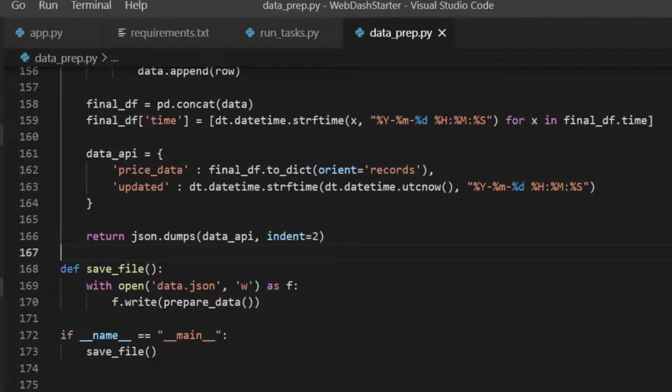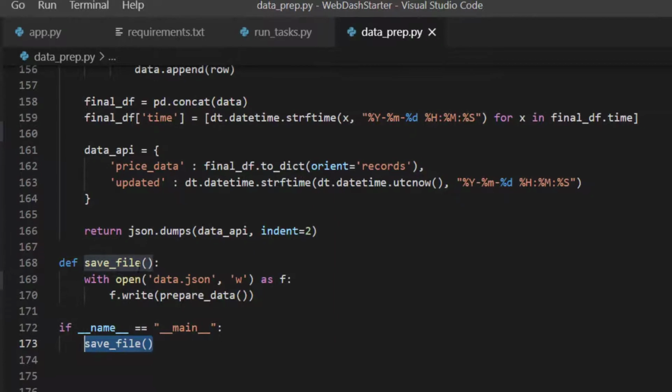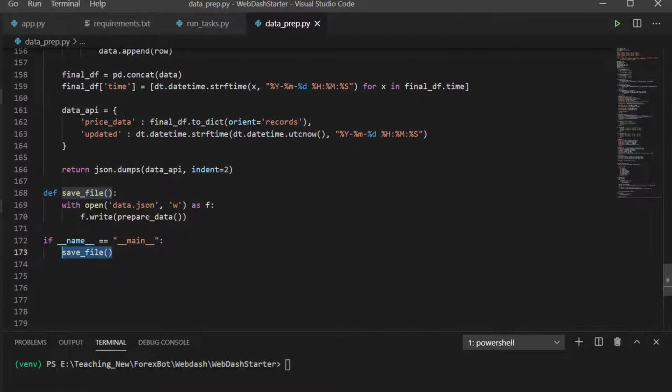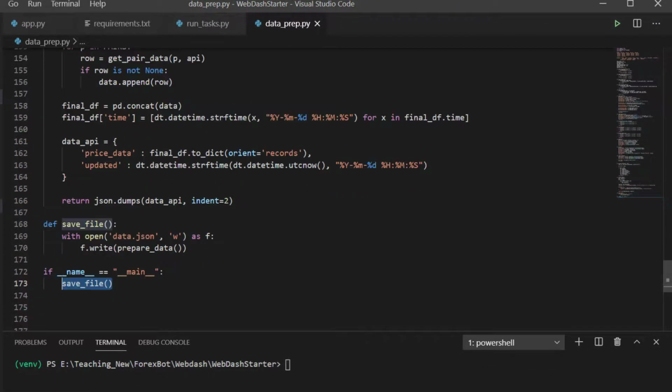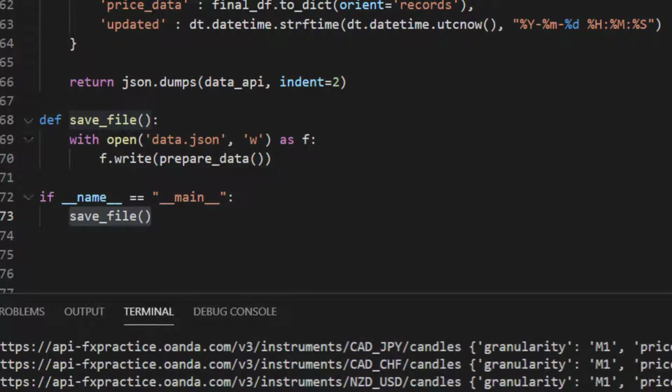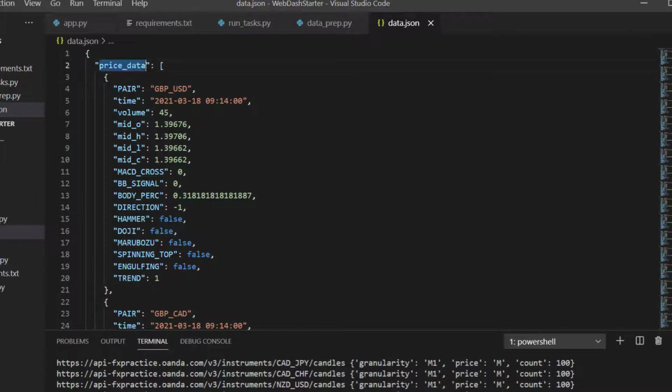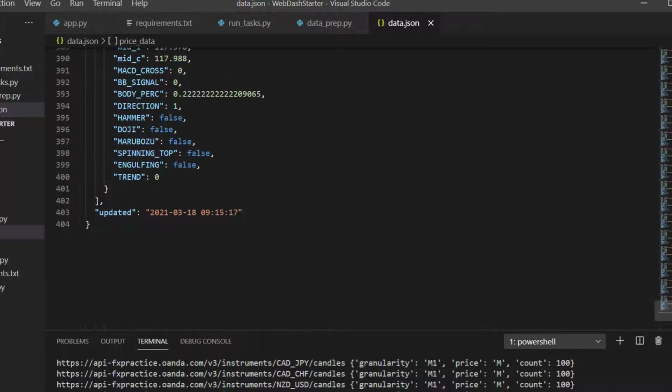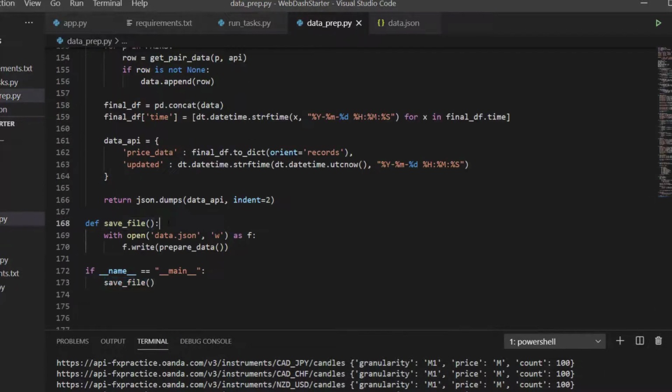So now we have our script running. What we should have here is just saving the file. It'll open the data.json in the root of our folder and everything should be the same as before. I'm just going to run that in the console at the bottom here just to test this. So we have our data.json created here with our price data, and then at the bottom we should have the updated, which we do.